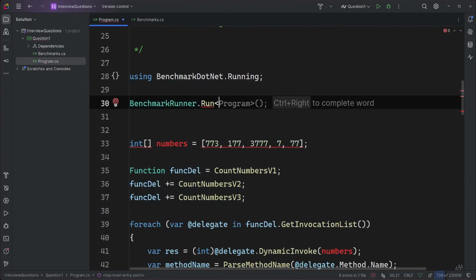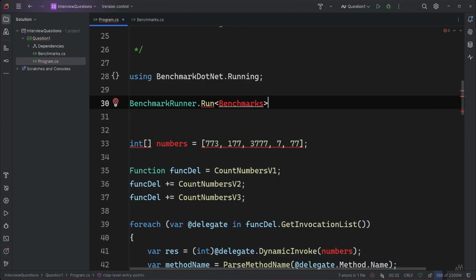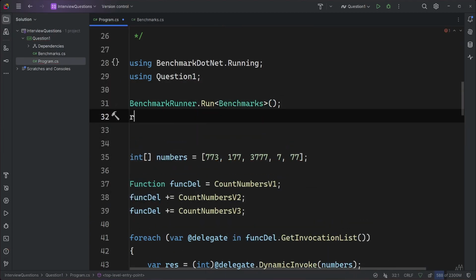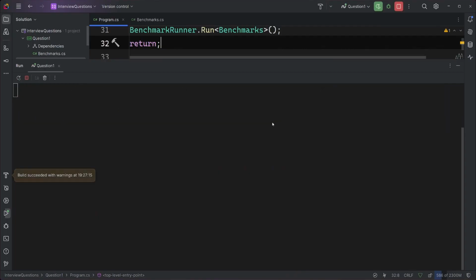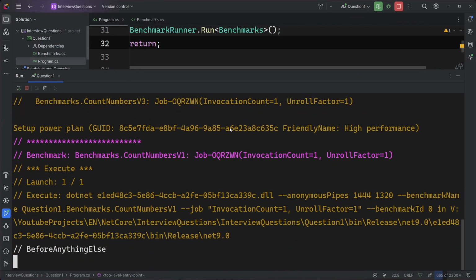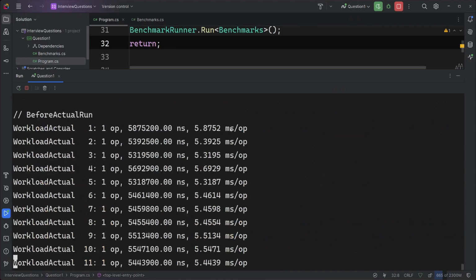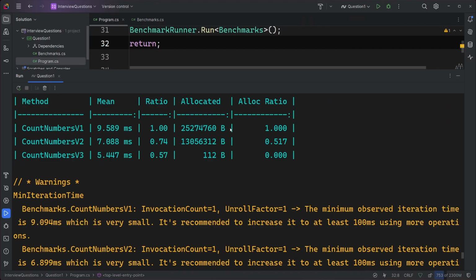I have a benchmark over here, 3 functions, and I will now be calling this benchmark runner.run, which runs the benchmarks, like this, and return it. And I'm going to change to release right now and run it. It's not going to take long because it is a simple job, but we will see the result almost right away, and boom, the results are over here. Let me show you the results.